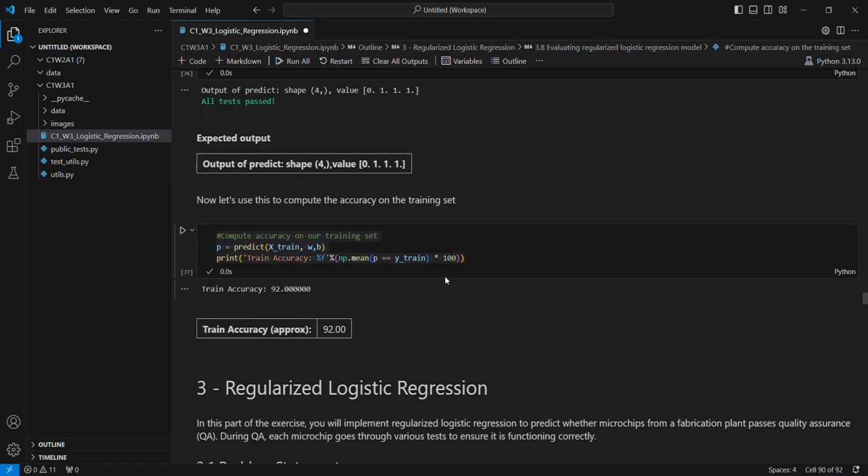This code calls the predict function to obtain predictions on the training set. Then it calculates the accuracy by comparing the predictions to the true labels and prints the training set accuracy as a percentage.